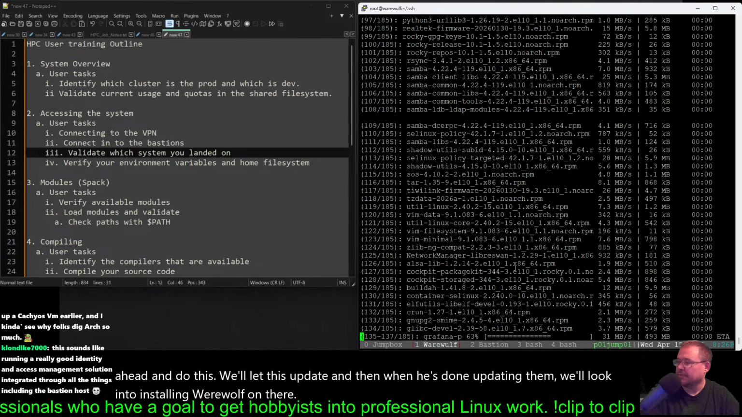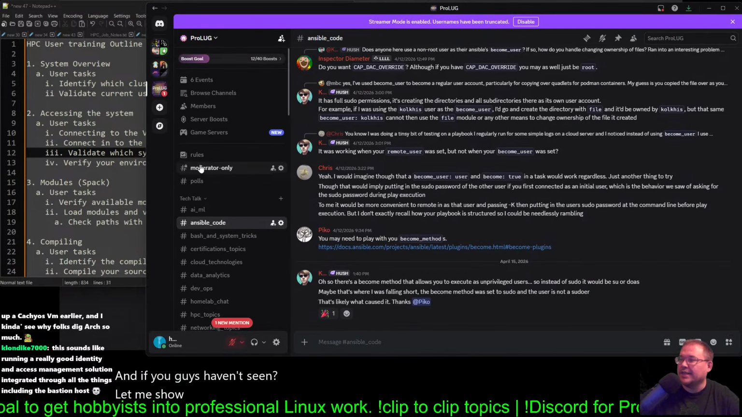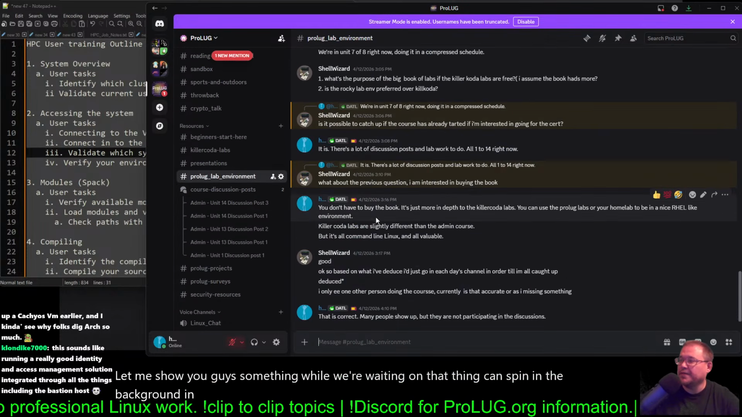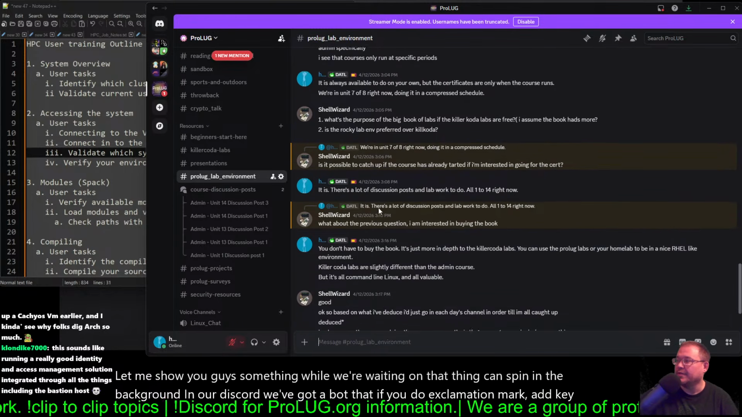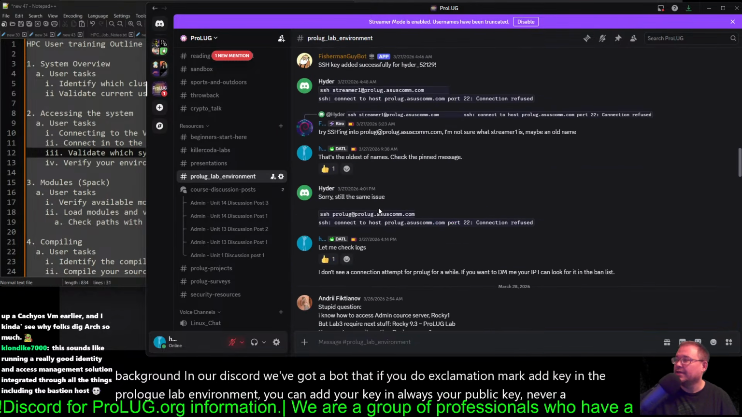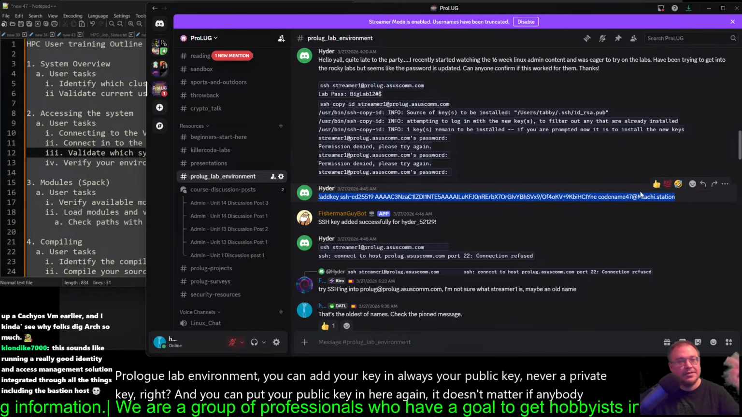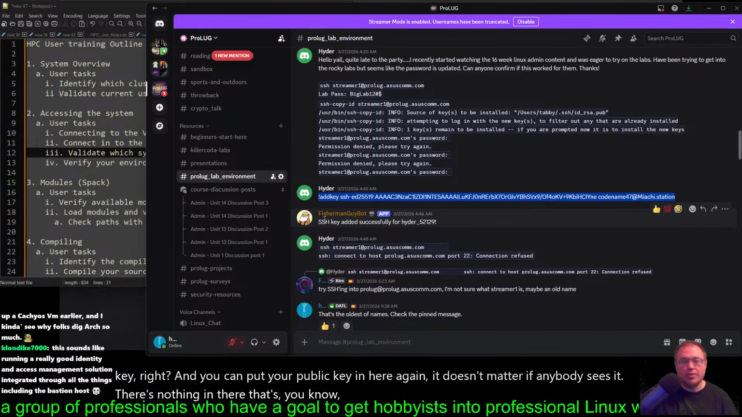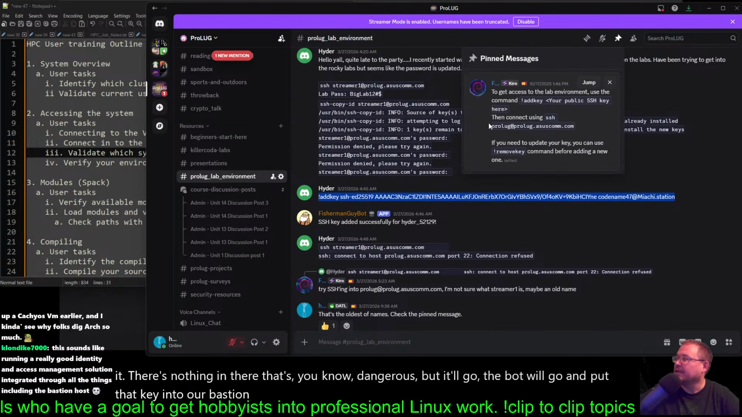Yeah. And if you guys haven't seen, let me show you something while we're waiting on that. That thing can spin in the background. In our Discord, we've got a bot that if you do !add key in the Prolog lab environment, you can add your key in. Always your public key, never a private key, right? And you can put your public key in here. Again, it doesn't matter if anybody sees it. There's nothing in there that's dangerous. But the bot will go and put that key into our Bastion environment. That's all defined right here, how to get in there.